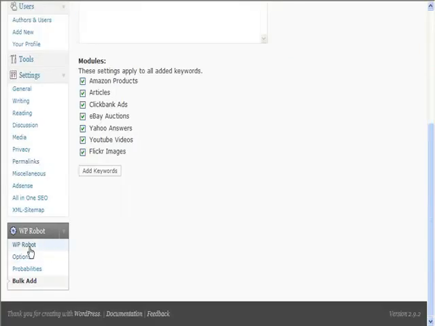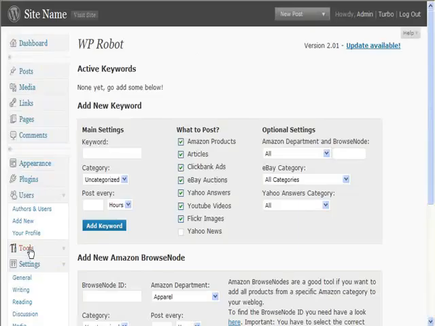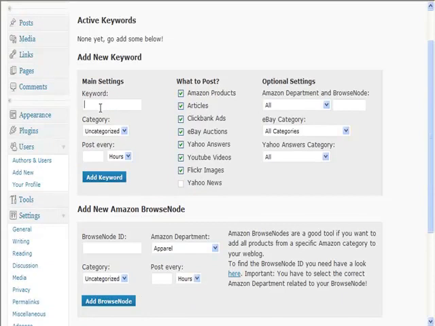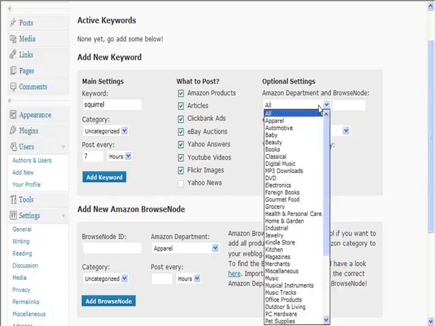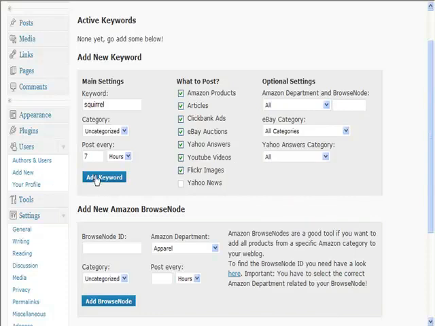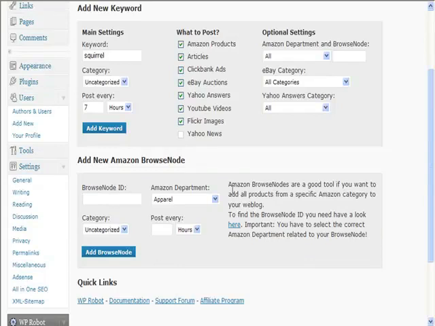Alternatively, if we go to the main options here, we can put in keywords one at a time. So I could put in a keyword, say squirrel. You pick your category, post every 7 hours, what to post, any of those. You can search for particular categories in any of these, and then you add the keyword, and it will start posting to your blog for you automatically.